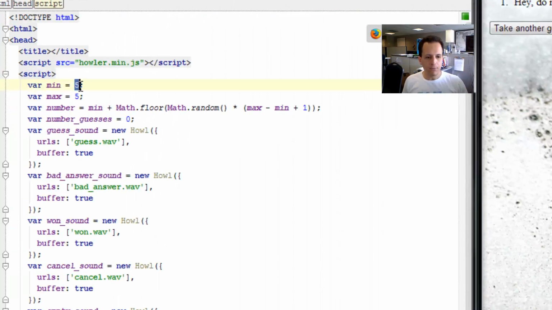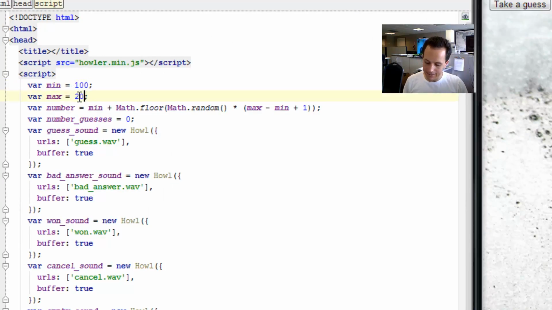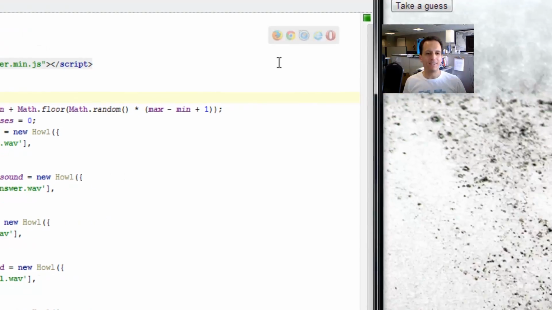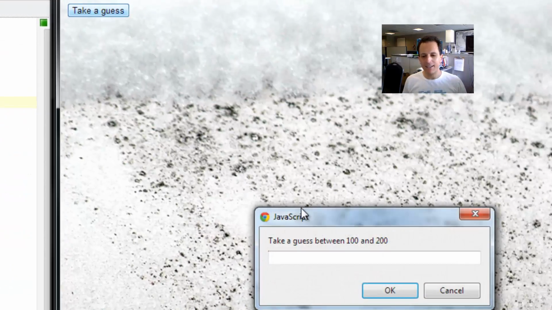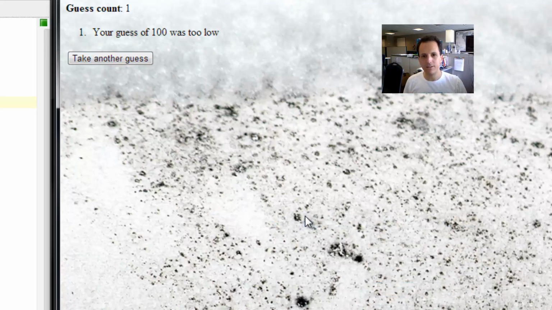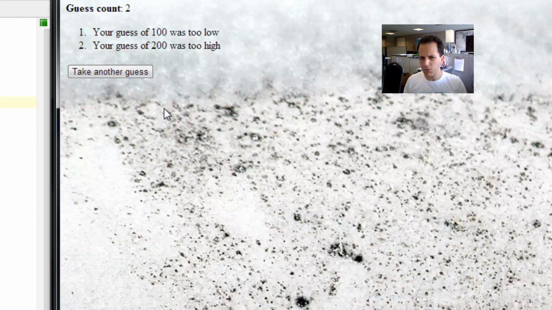Now let's make the minimum 100 and the maximum 200. This sounds like a great game. So let's take a guess. And we're going to do our simple testing. Try 100, should be too low, possibly we win, or 200, should be too high and possibly we win. Again, not the best way to test this, but we've already tested it with minimum equaling maximum. So 100, it was too low, and 200 should be too high.